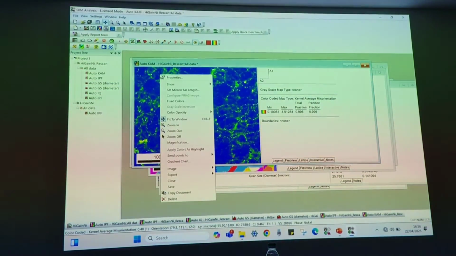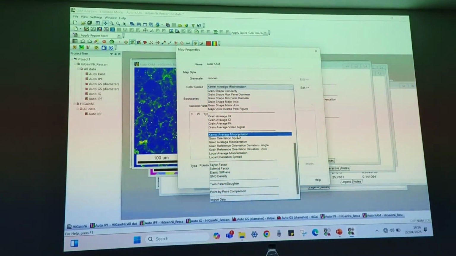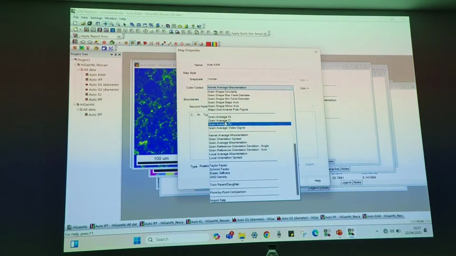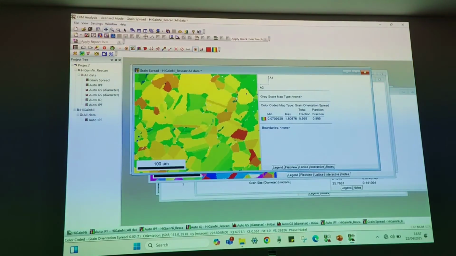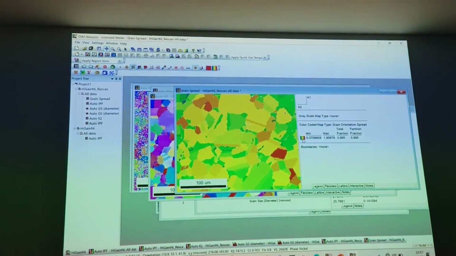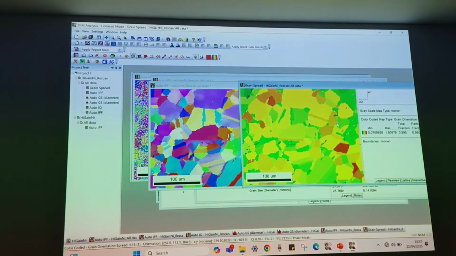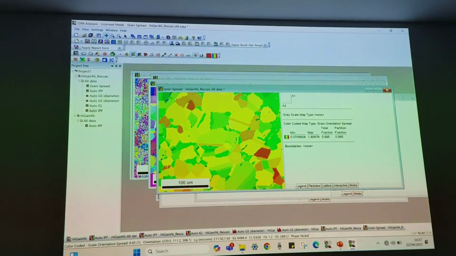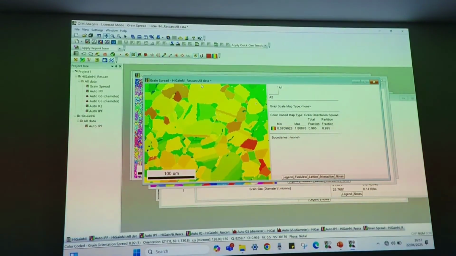Similarly, you can right click anywhere and go to properties. Instead of kernel average misorientation, I can plot GOS, grain orientation spread. All these options are available here in this right click. Again, this is my grain orientation spread, which ranges from blue to red, blue meaning lowest and red meaning highest. So there are different kinds of GAM, CAM, GOS calculations. GAM will take longer for calculation because it is very localized.